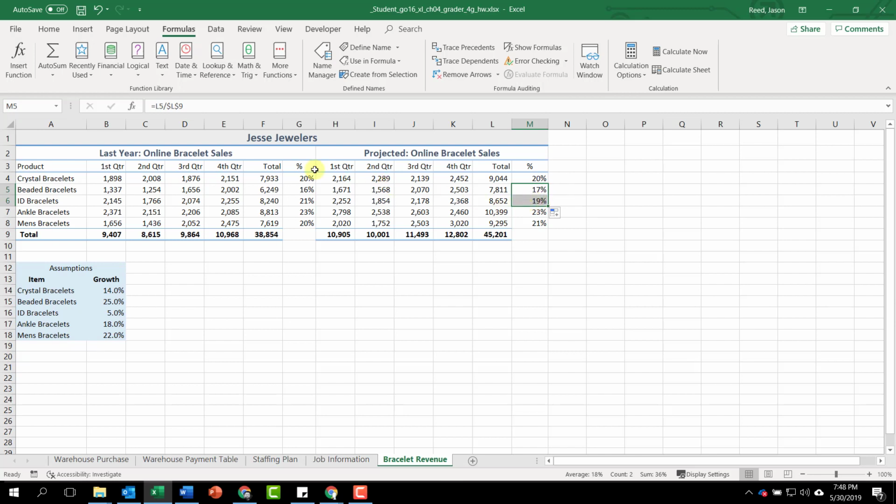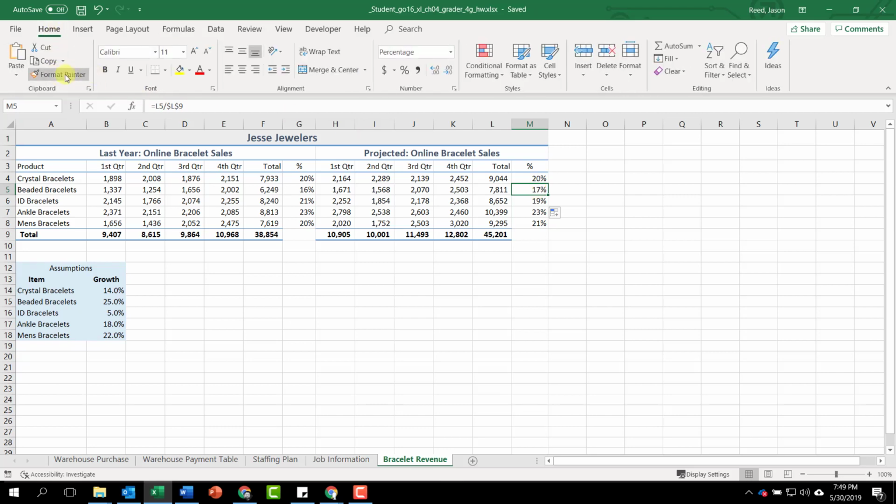So once I've fixed all of my different errors here, I'm going to save my workbook. Now, if for some reason this formatting is different, say you have a different number than 19%, go ahead and use your format painter. Click on cell M5, come to the Home tab, click on Format Painter, and then click on cell M6, and it will copy that format down for us, and you should now have the 19%.